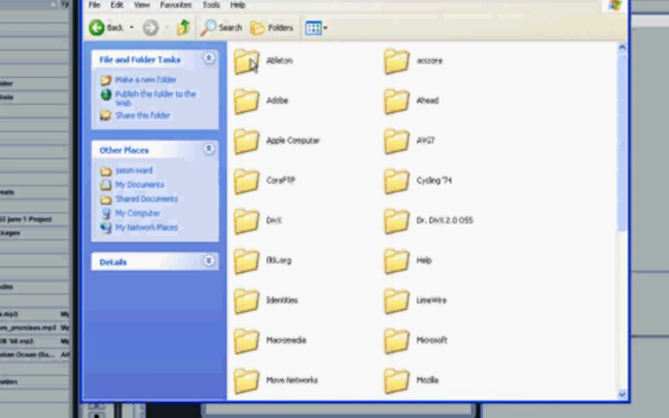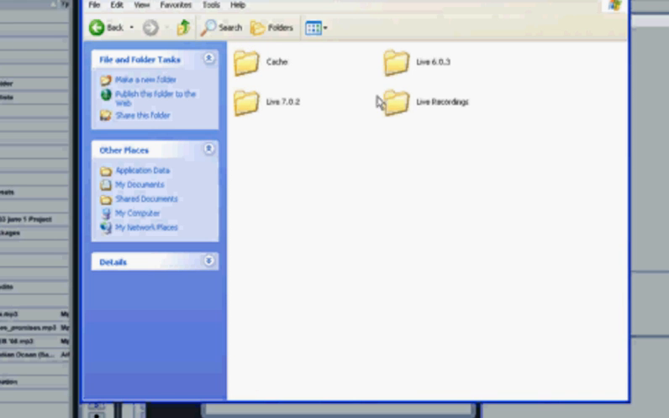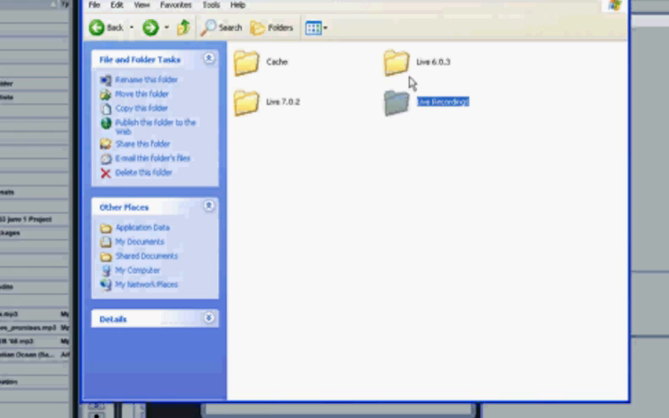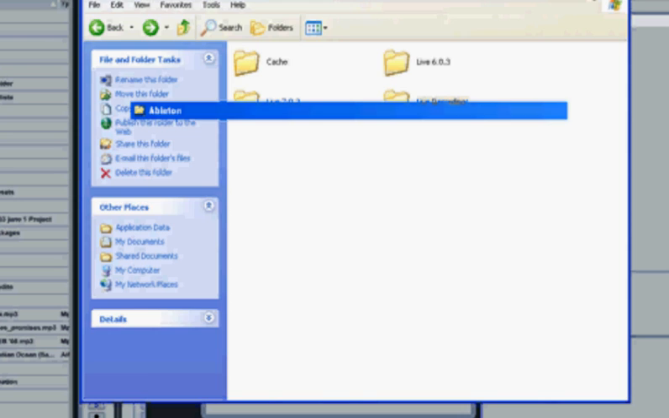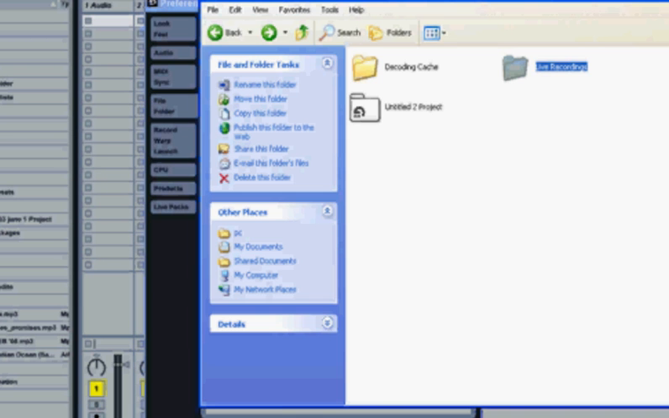Now I'm going to go into the Application Data folder, and then into Ableton, and then into Live Recordings. This decoding cache is where your files are going to be saved as you load them. So what I would recommend is that you take this folder and copy it over to the other hard drive location that you choose. For me, I put a folder that I called Ableton Temp Folder on my hard drive. I put three zeros in front of it so that it's the first thing that shows up alphabetically in the location I put it. And then I dragged the Live Recordings folder into here.